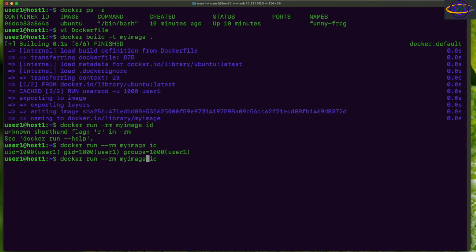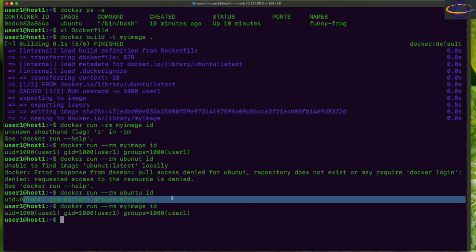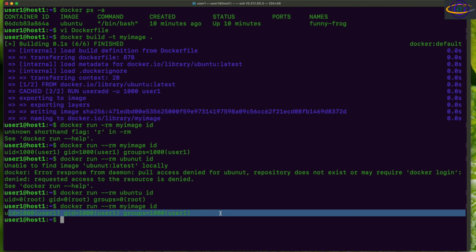Now let's say we wanted to inspect the Ubuntu image that this was based on. Ubuntu, there we go. So when we check the Ubuntu image, we see the user ID is root, the group ID is root, groups root. It's all root, right? It runs as root by default, because Docker containers will generally run as root by default. So if you run that same command on my image instead of Ubuntu, this is the new image, run that, and you see instead of being root, it is user1 that it runs as. So we now have an image that will run as user1.